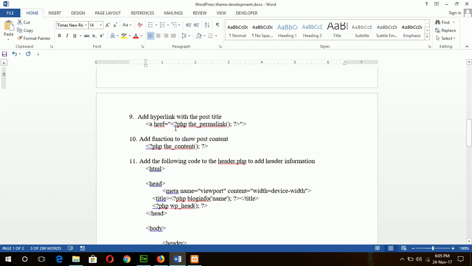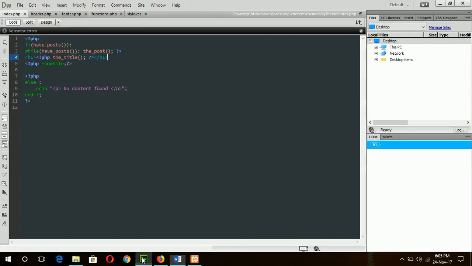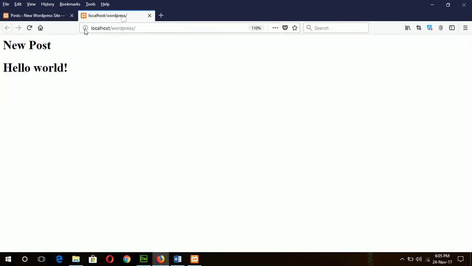Add link with each post. To add the link, there is a WordPress method, the permalink. You have to add this here, and must add the intake of anchor element. Save the file and again refresh the page. Now you can see the anchor element.